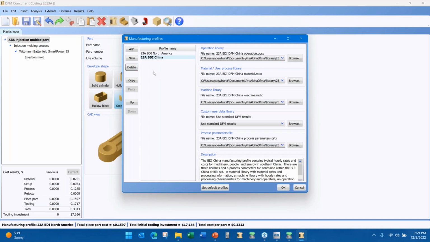If you want to follow the convention that we have now for how we store our libraries, we create a folder in the DFMA libraries directory, and that folder in this case is called 2023A. Within that, we have all of the libraries associated with that manufacturing profile. So now if you create your own folder and put your own libraries in it, you can create your profile simply by choosing this add feature.